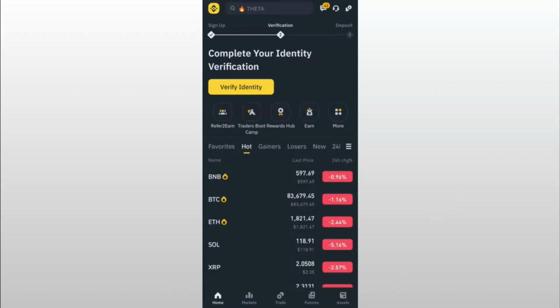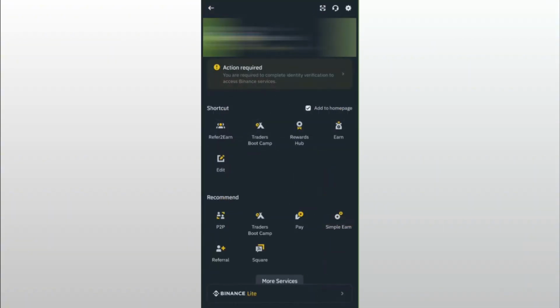Now this tutorial can only be done on your phone. So you need to install the Binance app on your phone and then open it and click on the Binance icon in the top left. Once you have clicked on the Binance icon in the top left, you'll find yourself on this page with the recommended actions, the shortcuts, etc.